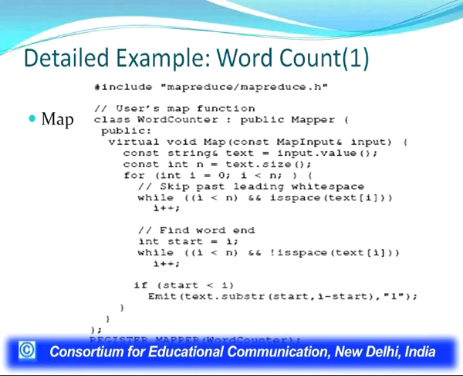Here we have to define the increment, and define int start equal to 1. While i is less than n, the increment is going to happen, then if start is less than i, emit the text substring from start to i, and register the mapper for word count. So, this is a simple program for word count.